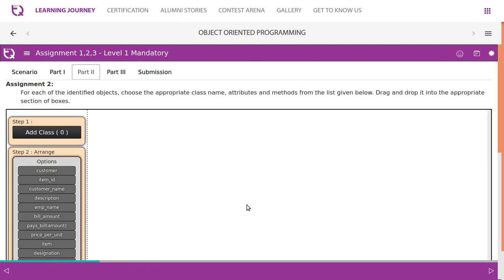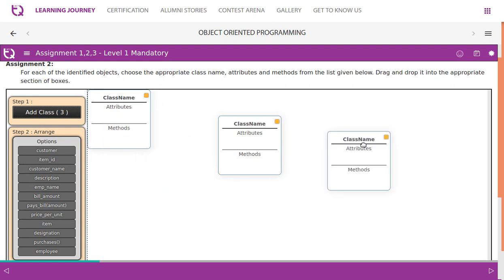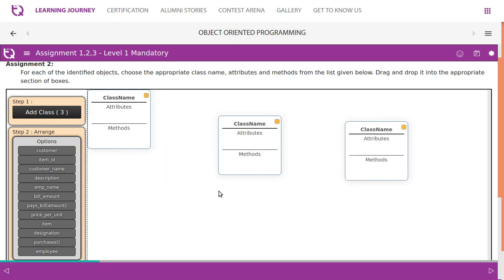For each of the identified objects, choose the appropriate class name, attributes and methods from the list given below. Drag and drop it into the appropriate section of boxes. Add classes. It has three classes. The three objects which we identified were customer, item and employee. So those three should be class names. All you need to do is simply drag and drop.